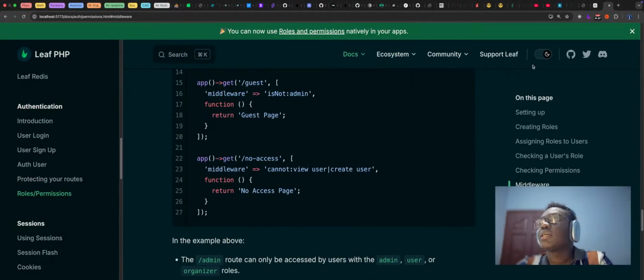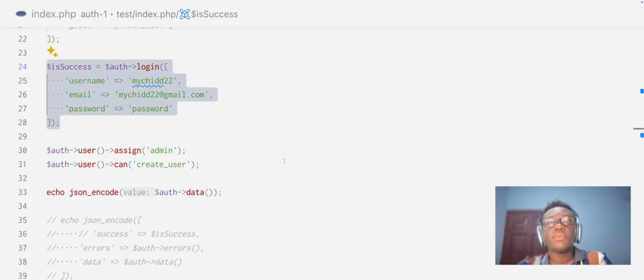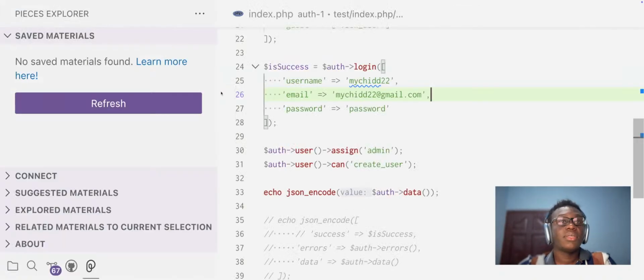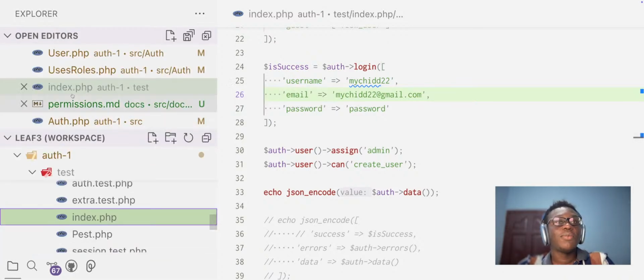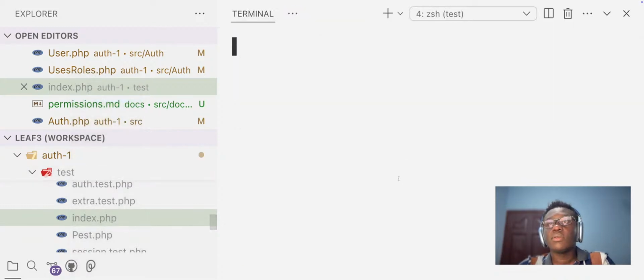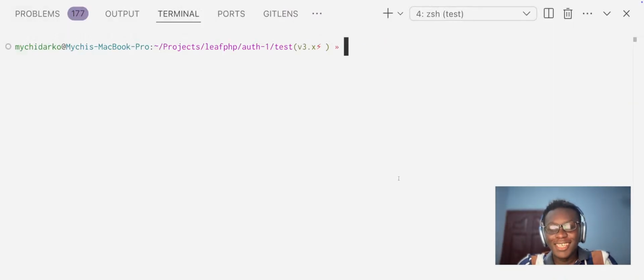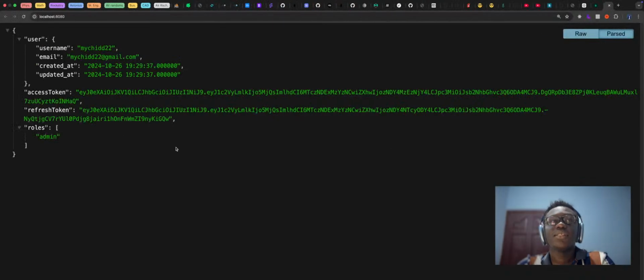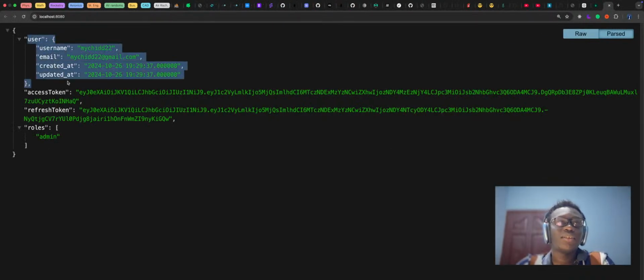In this case, I think I have to run this first. Let me just open this up in my terminal. PHP Leaf, actually no, Leaf serve. Okay, 8080, and then we run this, and then we get the usual stuff.